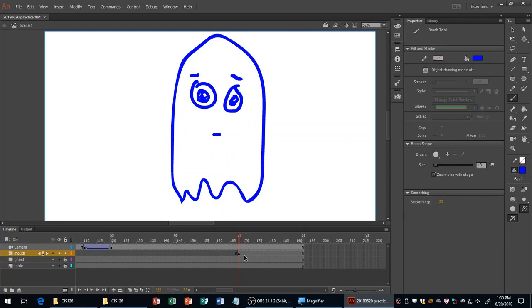And if you don't know this, I think one of the best keyboard shortcuts is the comma and the period. The period on the keyboard moves you one frame at a time on the timeline. The comma moves you back one frame at a time. So here, I'm going to start to draw the mouth a little bit at a time.